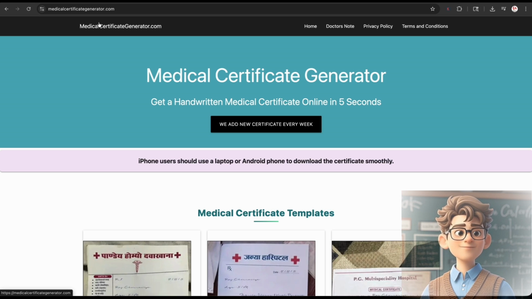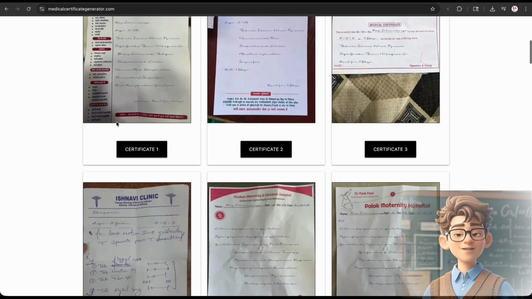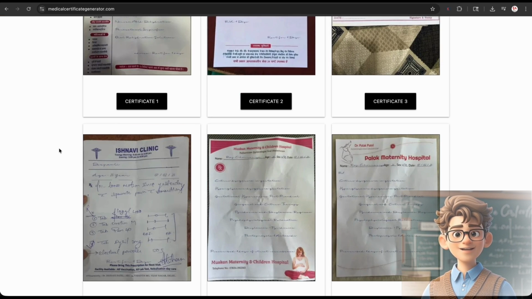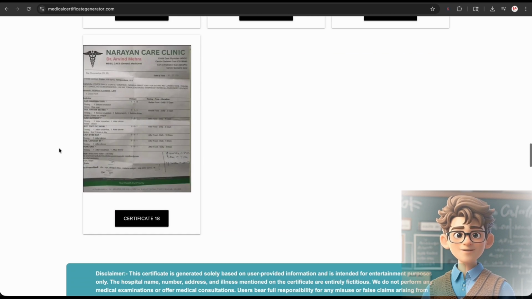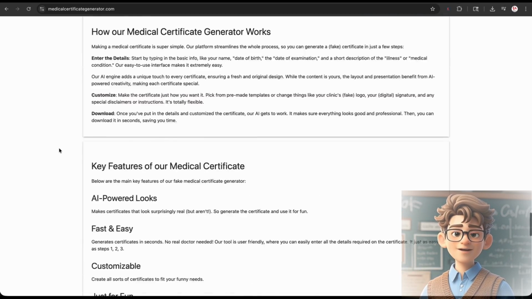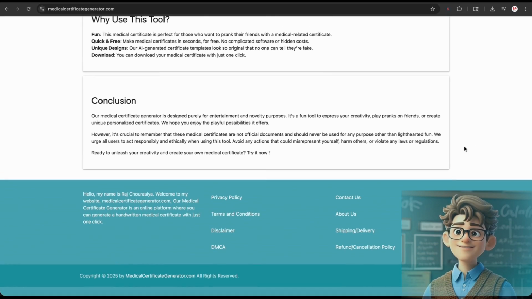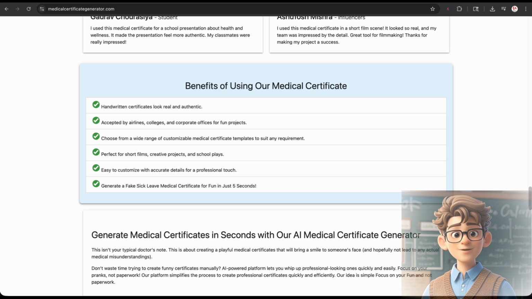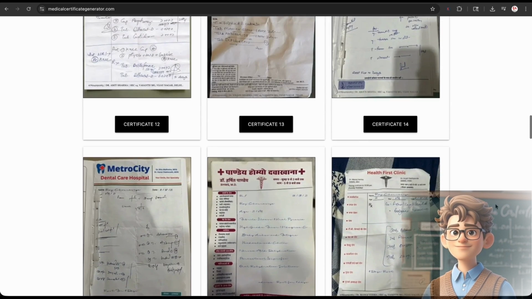If you plan to use it for anything serious, work, insurance, you'll still need a legit doctor's note. So great for creative projects, fun use, props, just keep it above board. And that's the full beginner's guide to using Medical Certificate Generator.